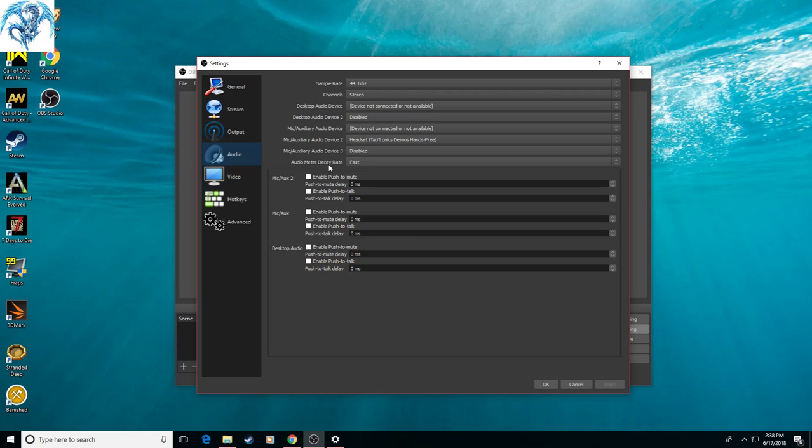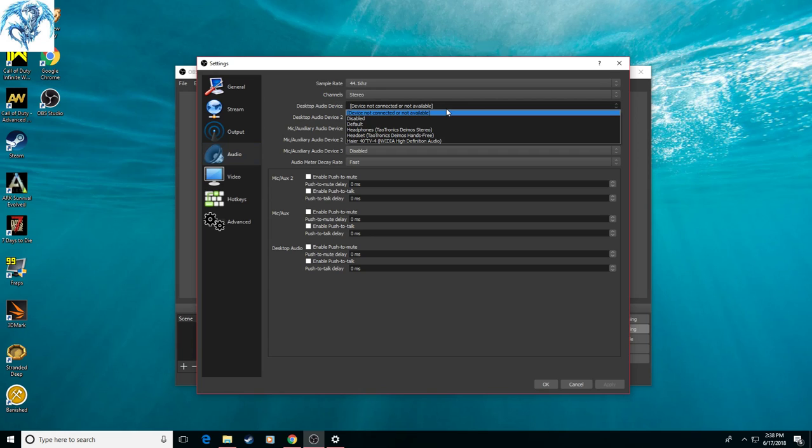This is where you're going to set up your mic. So here, leave this alone. Leave this alone. You're going to come here though. You're going to click it. And you're going to go to default. Hold on. No, you're going to go down to the headset that you're using.